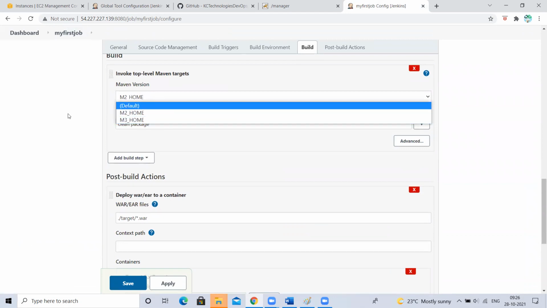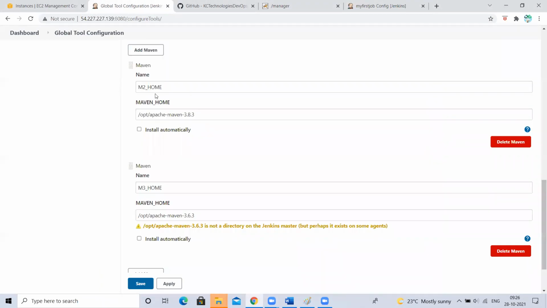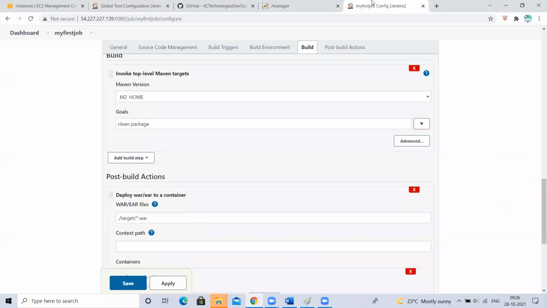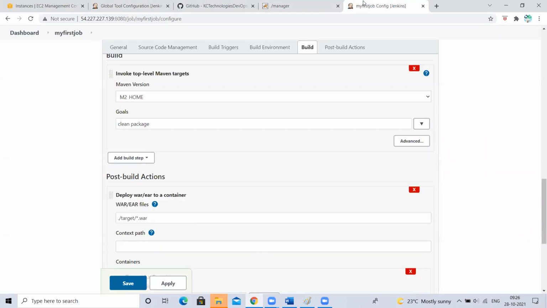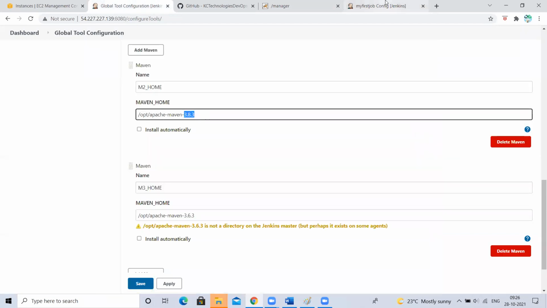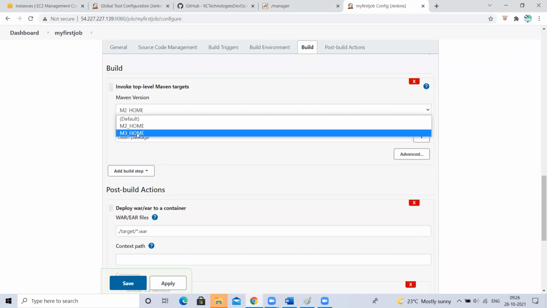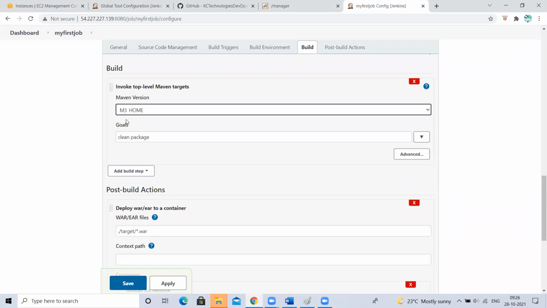This is an interview question. I have two Java projects. One job I want to build with Maven 3.8 version, and one Java project I want to build with 3.6. If I want to build this project with 3.8, I can select this m2_home 3.8. I want to build this project with 3.6, so you select this m3_home because it has 3.6. So you can select like this. Understood, guys? We can configure multiple Mavens, right?